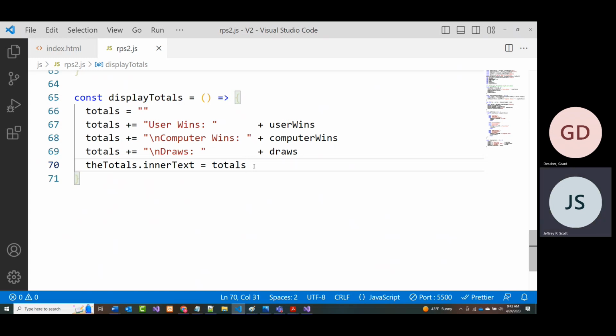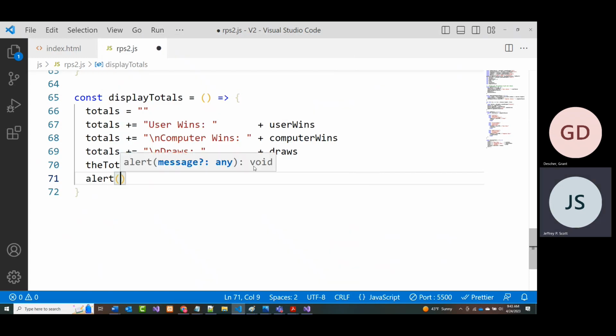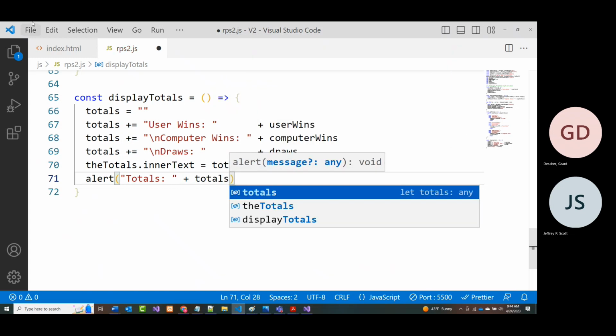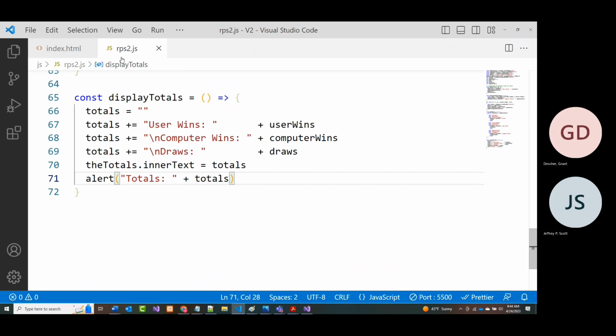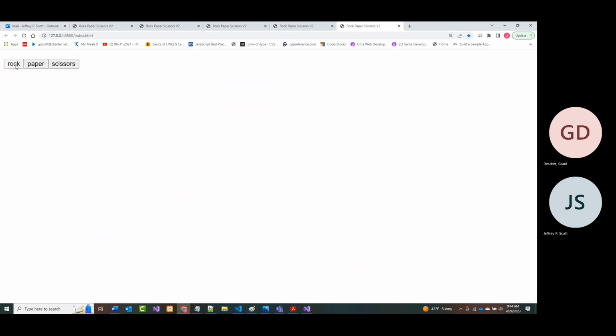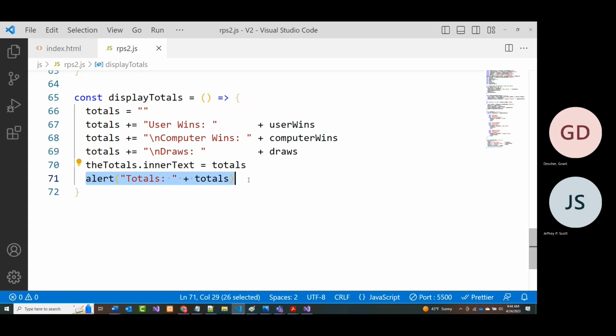Well, let's try this just so I see something. I'm going to put an alert here, and it's going to just say totals. I want to see if the totals are being calculated correctly. Right? Okay, well, there's a problem. It's not getting to that line. Since it's not getting to this line right here, all right, there's got to be a mistake. It's never getting to display totals.